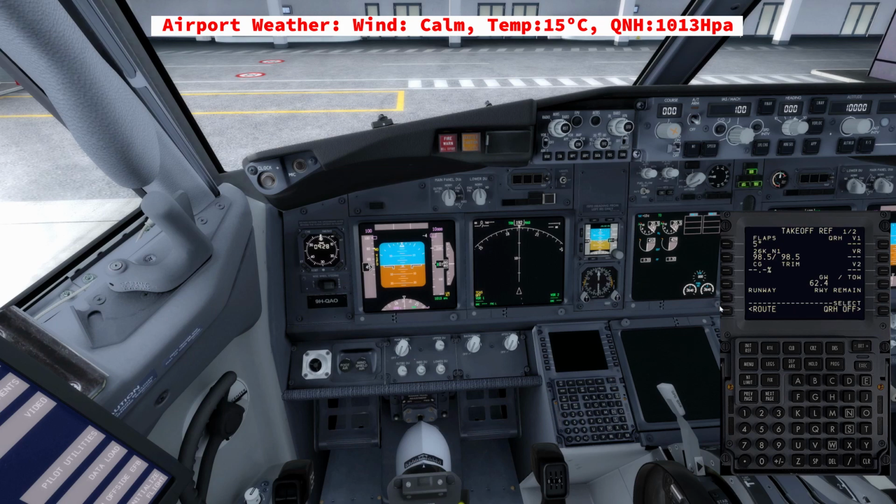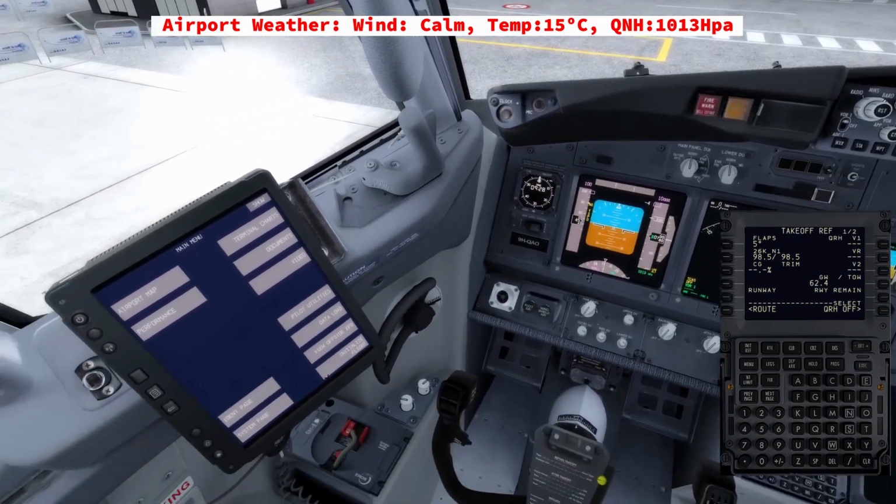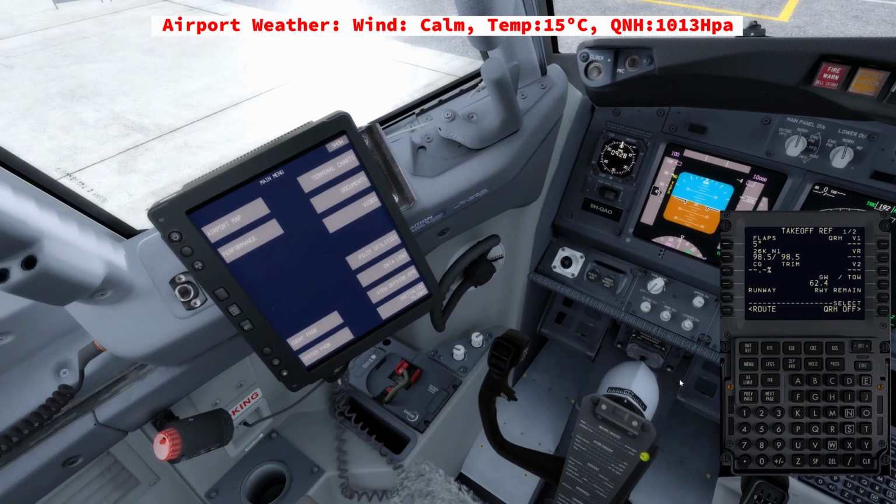I've been flying the 737 for more than 10 years, and 99% of the time I use flap 5 for takeoff. You can use different flap settings. We're going to have a quick discussion about that later, but normally it's flap 5 takeoff.